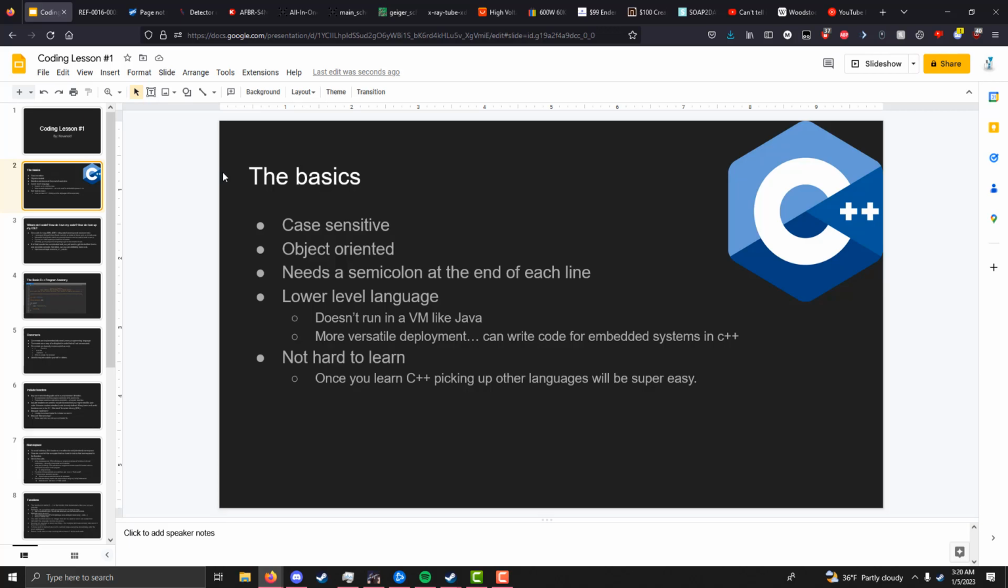So, I'm gonna be teaching you C++. Now, C++ is case sensitive. It's an object-oriented language. You're gonna need a semicolon at the end of each line. So, Python users, tough luck.